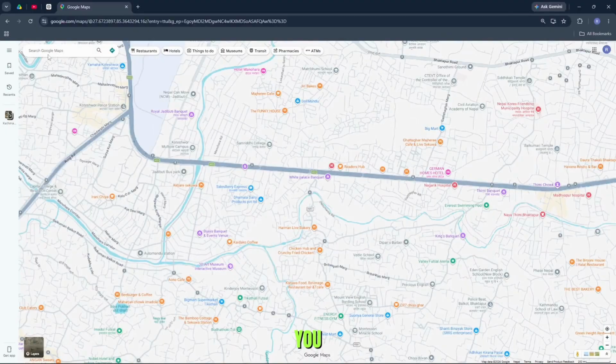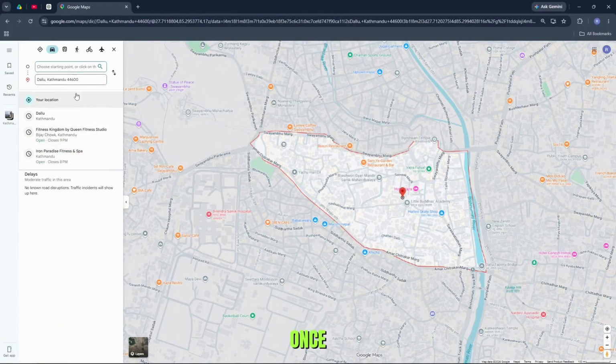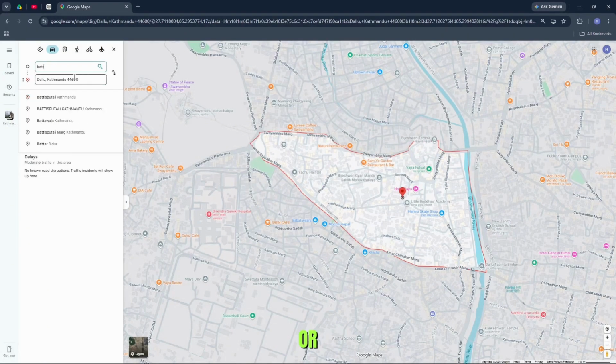In this guide, I'm going to show you guys how to use lane guidelines in Google Maps. Let's get started. First, launch your Google Maps and search for your destination. Once the location appears, tap or click directions, then enter your starting point.